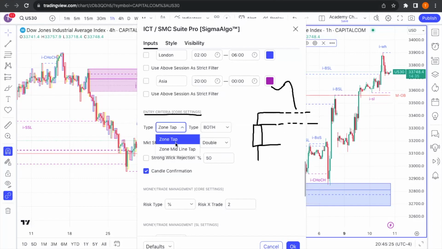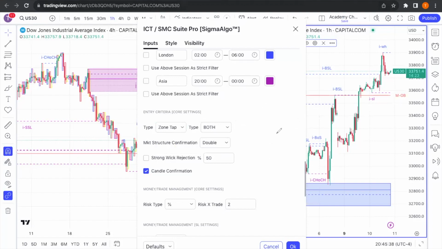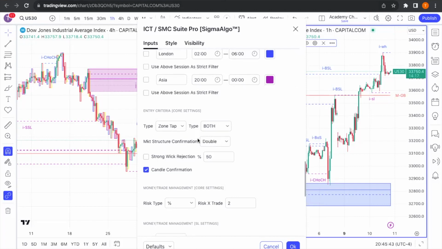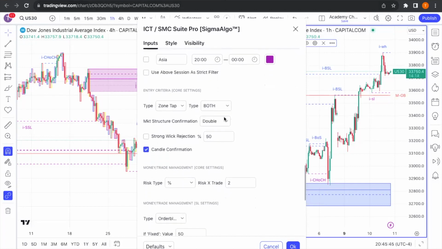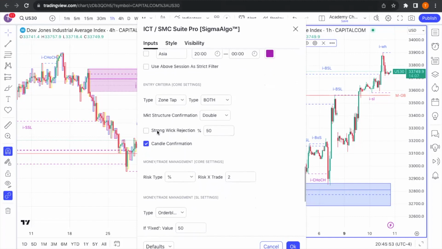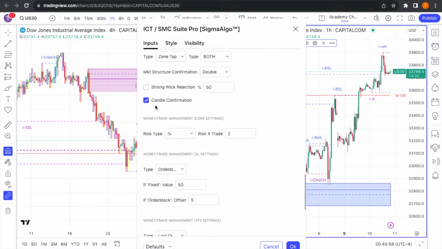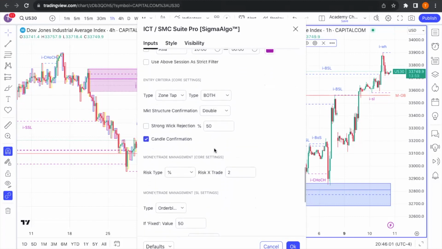So right here, you can either do zone tap or zone midline tap. So you're either entering here, or you could enter at 50%. And that would already be worked in because you would have already put up here in the settings how you wanted your order block to measure. So you could also add market structure confirmation, single, double, or none. And again, your entry can be there at 50%. Candle confirmation is just waiting for a close.